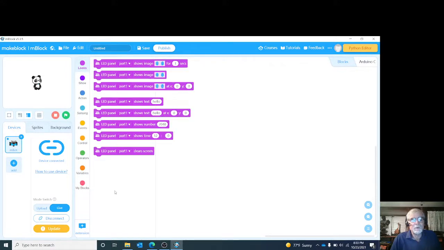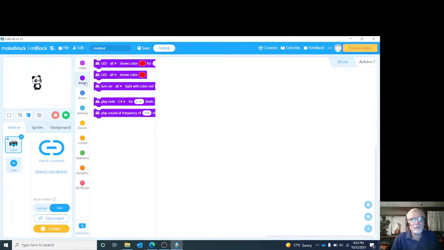Okay, so now this first thing here with looks, we don't have this LED panel. They can sell it to you for a small additional charge. We do have this available. We do have the LEDs themselves. I'm going to pick this one. LED all shows color red for 1 second. I'm going to drag it over here to the programming place.